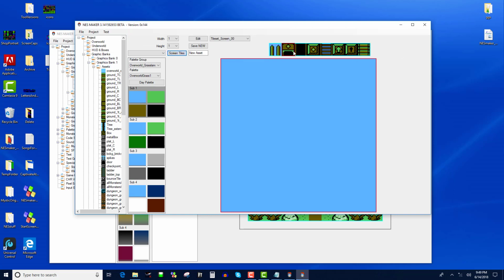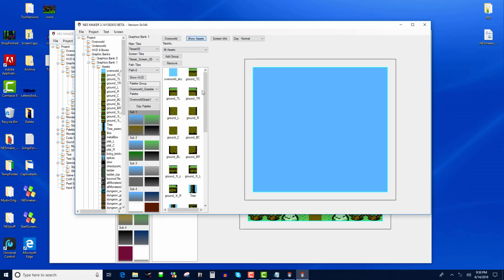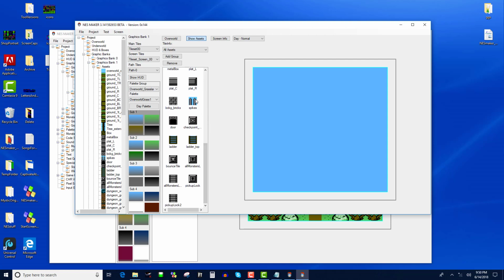So spikes, a door, this block, the ladder, this little up block, the lock block, and this sort of lock door. These are all screen specific, and they use screen tile screen 00. So if I look at that screen again, I can see I've got the spikes, the door, that circle block, the ladder, the up block, the lock door.